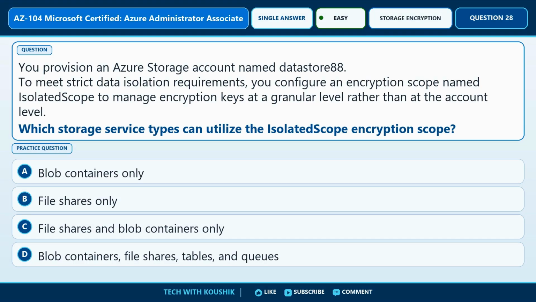Let us focus on question number 28. Next, we enter the topic of storage encryption. The central scenario is as follows. You provision an Azure storage account named DataStore88. To meet strict data isolation requirements, you configure an encryption scope named IsolatedScope to manage encryption keys at a granular level rather than at the account level.